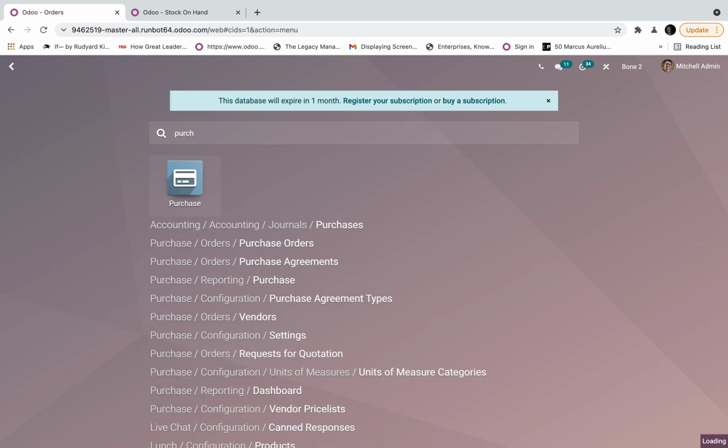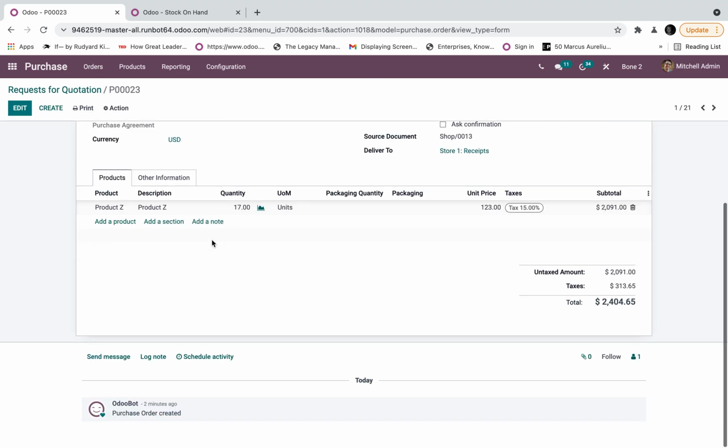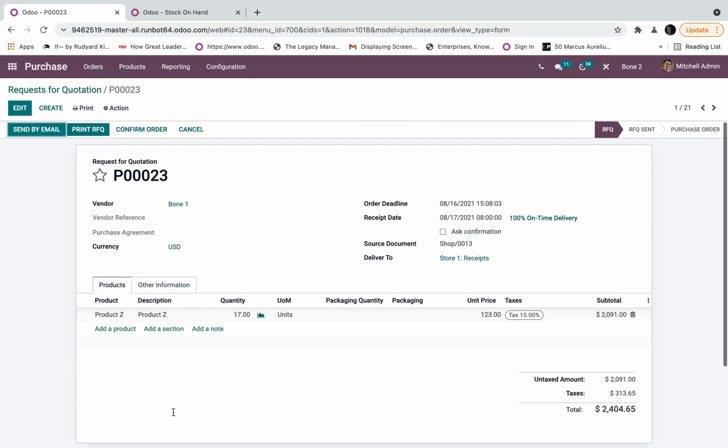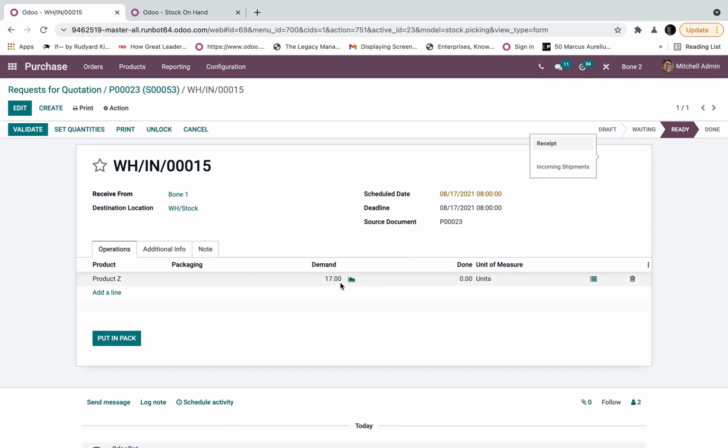So shop order 13, when I go to the purchasing application, you'll see here PO 23, vendor 1 for shop order 13. We automatically generated this purchase order just 2 minutes ago upon confirmation of the sale to Azure Interior. Purchase order 23, again for shop order 13, is to buy 17 units of product Z from Bone Store 1. Now, when I go ahead and confirm this order, it automatically generates my receipt where I'm set to receive 17 units from Bone Store 1.